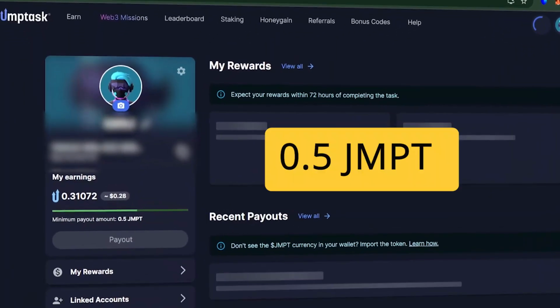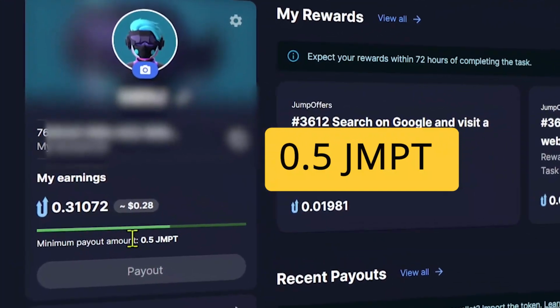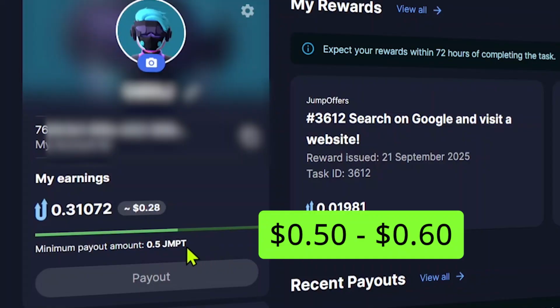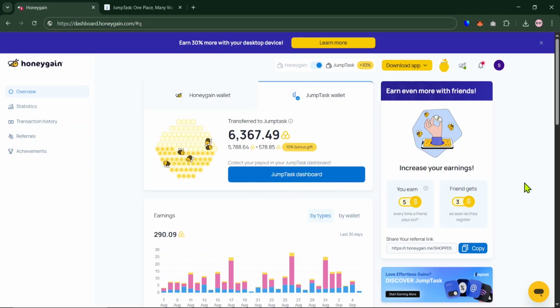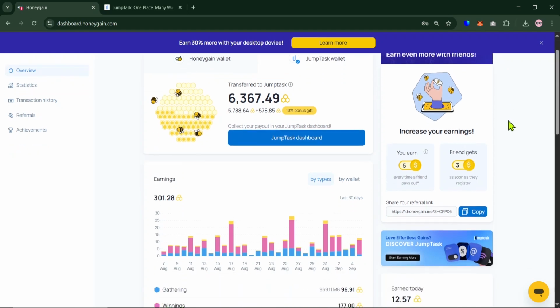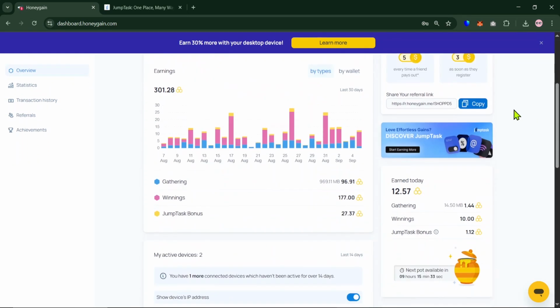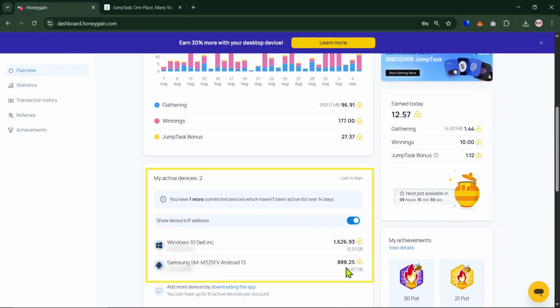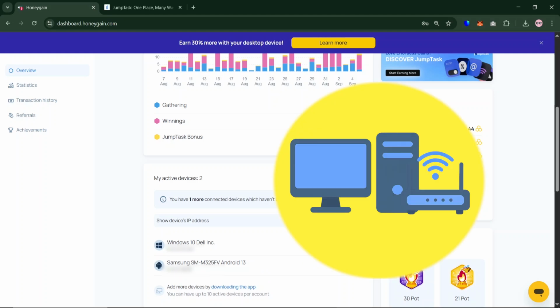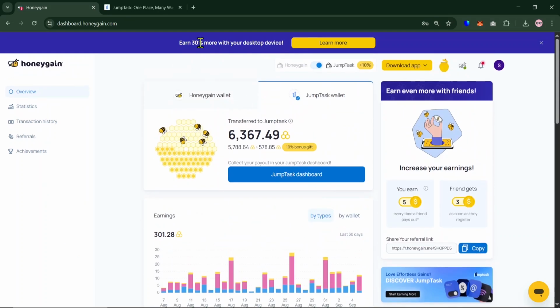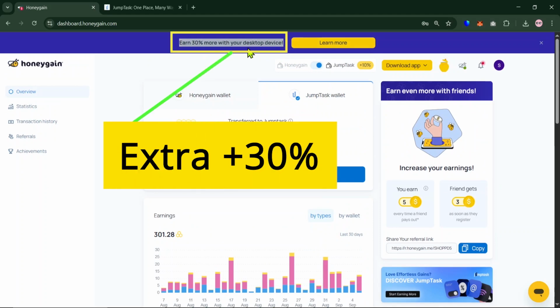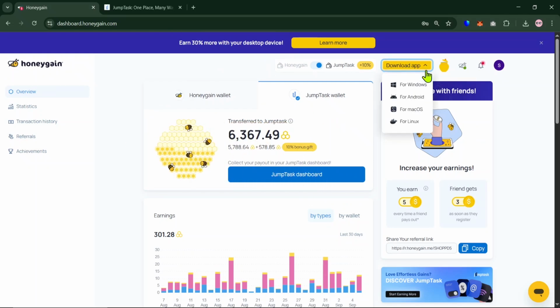And the minimum threshold is only 0.5 jump tokens, which is about 50 to 60 cents depending on the token value. Plus, you also get a 10% bonus when using JumpTask mode, so it's a better way to cash out faster. So, those are the key benefits you get with JumpTask mode. And you can connect up to 10 devices with separate network connections to the same account, which helps increase your earnings. For example, you can use your PC with your home Wi-Fi and your smartphone with mobile data. And if you use a desktop device, you'll also receive an extra 30% bonus.